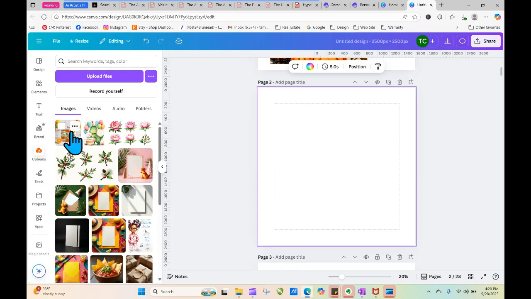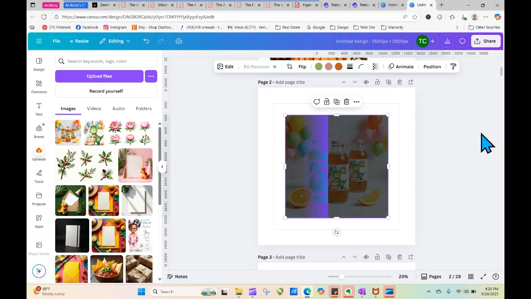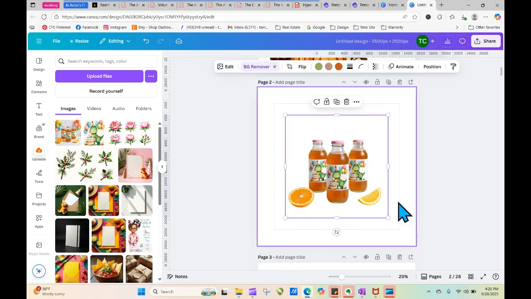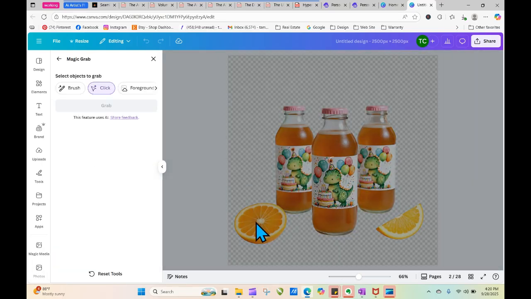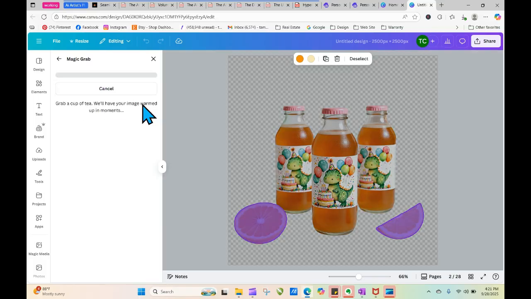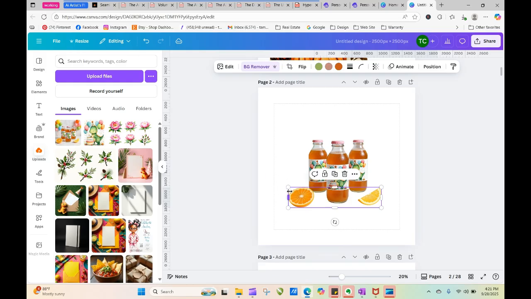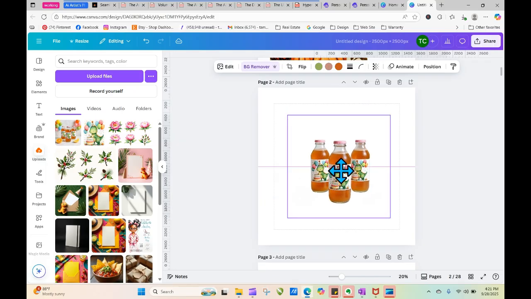So let's just say you don't like the oranges here and that sort of thing. You can always remove the background. And then you can also go into the magic grab, like in the video one. We can grab just these oranges and eliminate them completely. Then we can drag these off, and now we just have our bottles here. So we can put this in any scene we want.